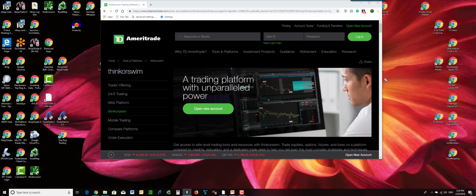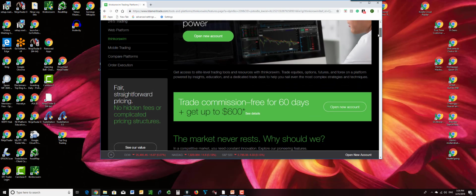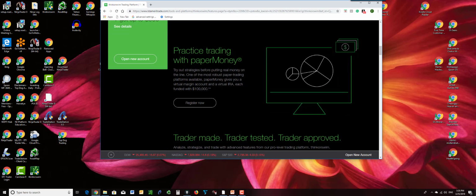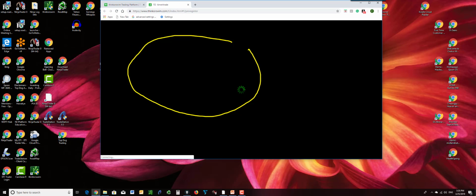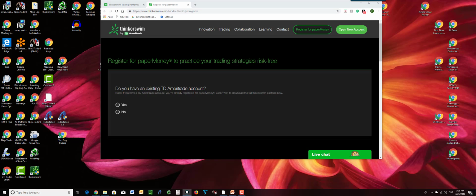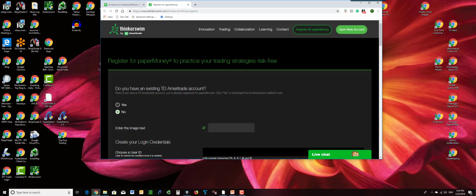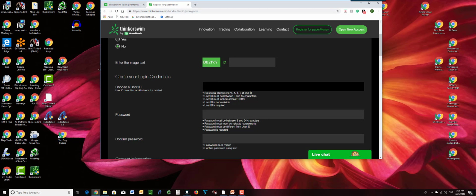So what you want to do is roll this down to where you see paper trading. If you roll this down slowly, we're going to see here it says practice with paper money, and that's what we want. So if you right click on that, register now, then it's going to ask you, do you have an existing TD Ameritrade account? If this is your first time downloading ThinkorSwim, just say no. And then it opens up here, asks you some questions, and asks you to set up your password and username. And please write that down so you have it in the future as well.